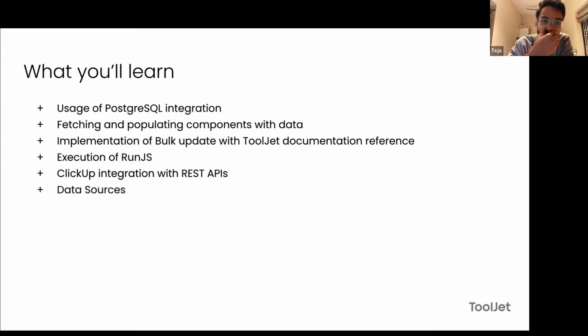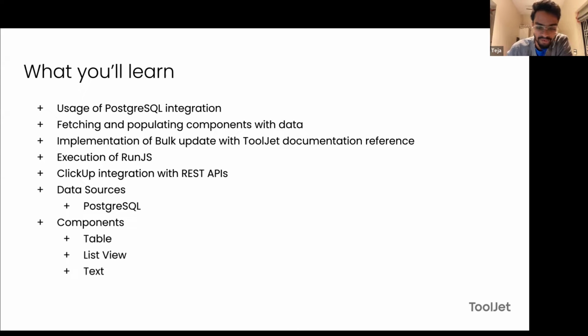Right. So then we look at what data sources we'll be using. Of course, PostgreSQL, and the components we'll be jumping into are a table, a list view, and text. Believe it or not, we are going to use nothing beyond this table, list view, and text, and we are going to build a really crucial tool, at least for me, for managing the beta program. It is all possible with these three components, with some data sources and some queries. So let's quickly jump in.